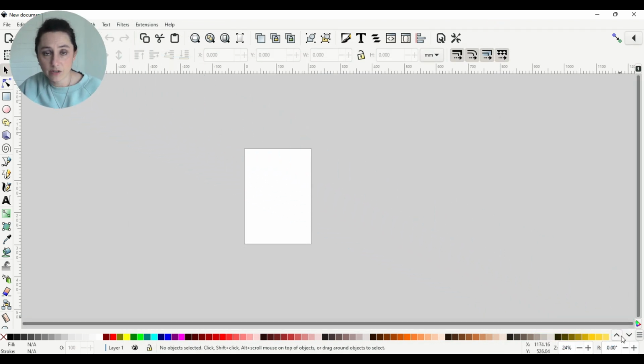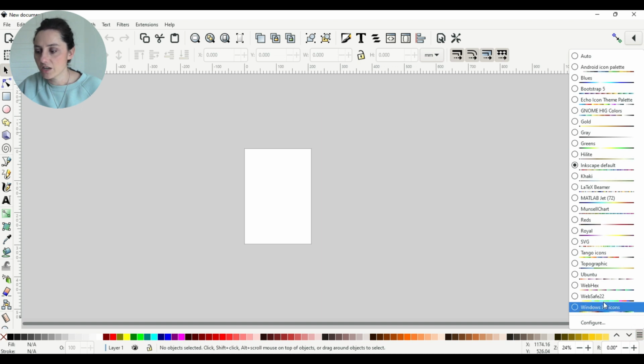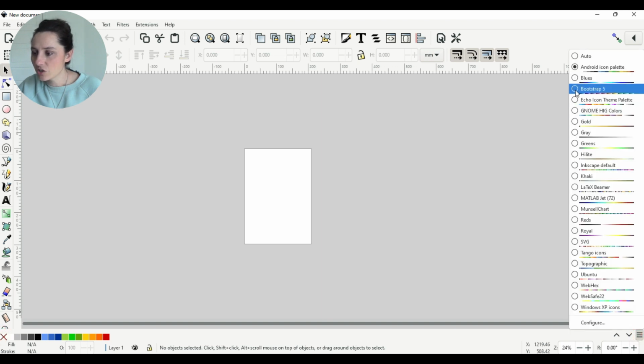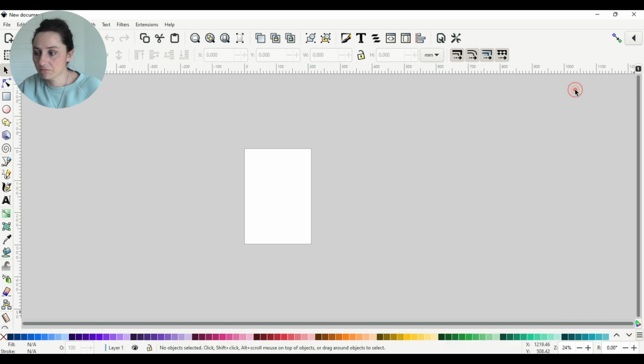Okay, your color bar is down here at the bottom. So I've got the standard color bar, but if you click the hamburger icon over here, you can change this color bar to whatever you want it to be. If I click up here to Android icon palette, so watch the color bar down here when I click this. Whoa, it all went away. Let's see a different one. Let's do Bootstrap 5. Okay, it's a lot different.